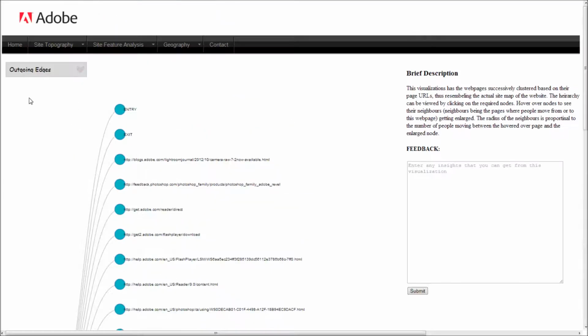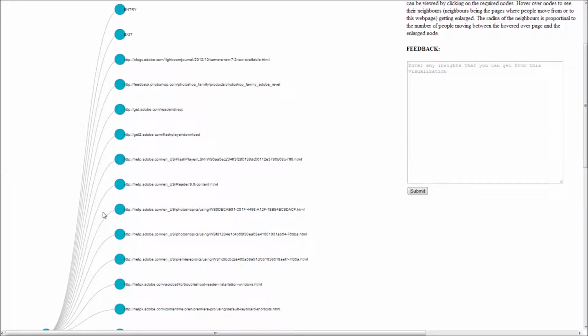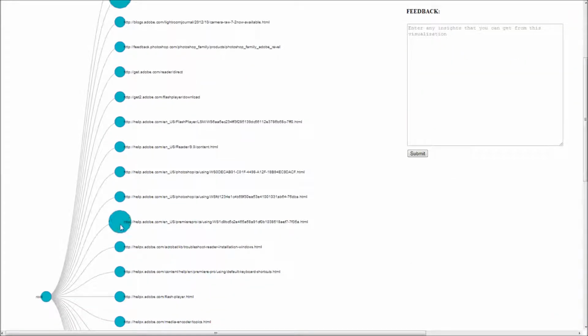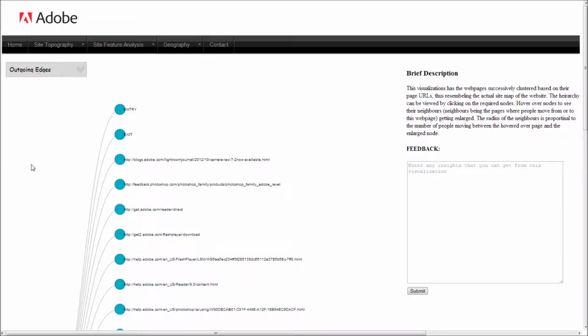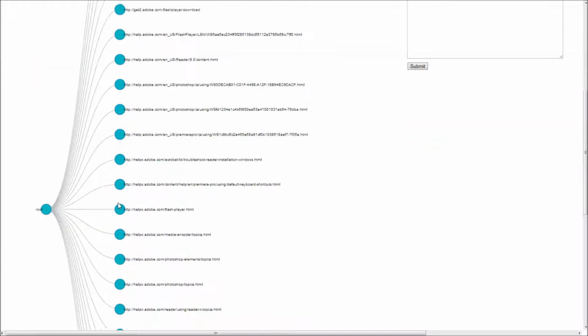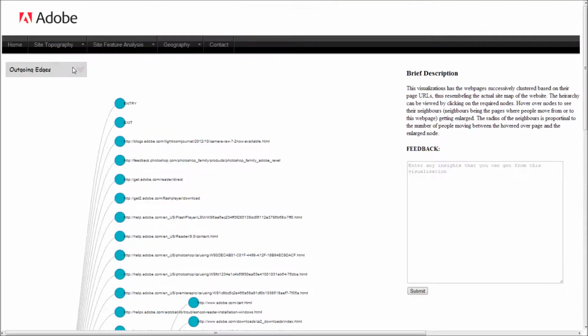Another interesting aspect of the interactivity of this visualization is, if you suppose hover on some particular bubble, you will see some of the other bubbles being highlighted. These are the bubbles that people go to from the hovered over page. Like suppose if you hover over here, so a lot of people go from this page to other pages which are highlighted, and similarly you can do the same for incoming edges as well.